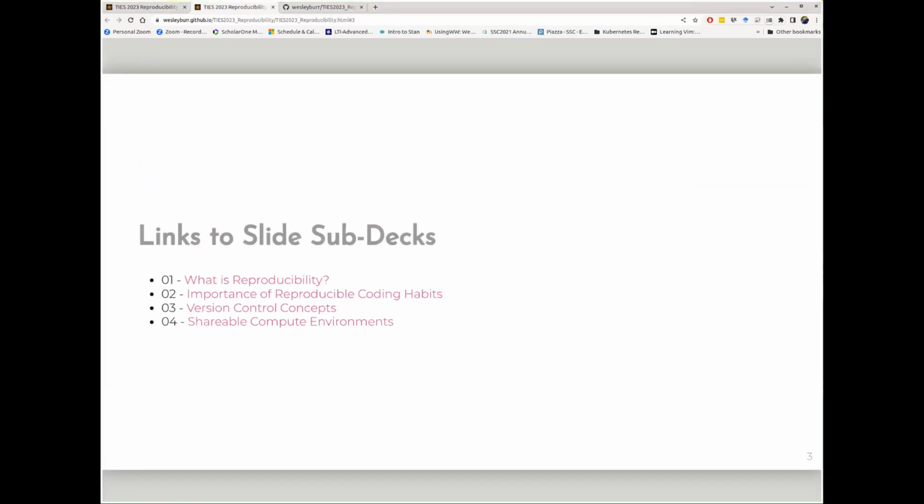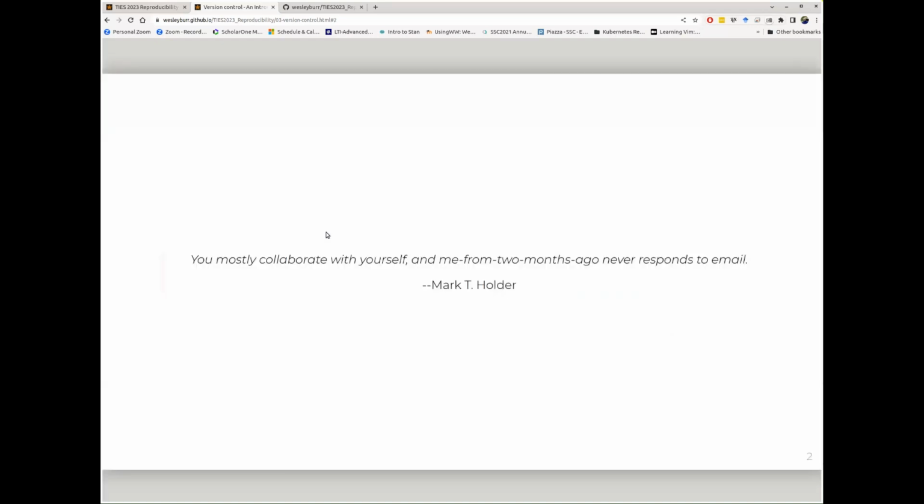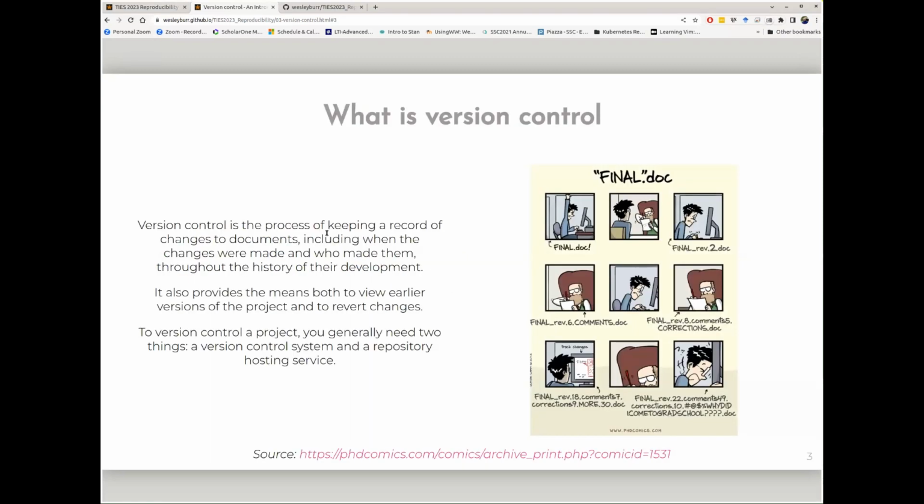All right, as promised, let's get back to this in version control concepts and learn a little bit about version control and how it works. Again, this quote. I love this quote. I think it really resonates with people, and if you go away from this workshop and this is the only thing you remember, maybe you will use it to have some compassion and patience with yourself. So what is version control?